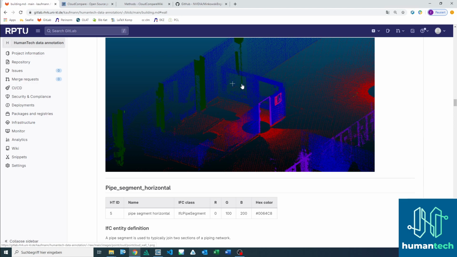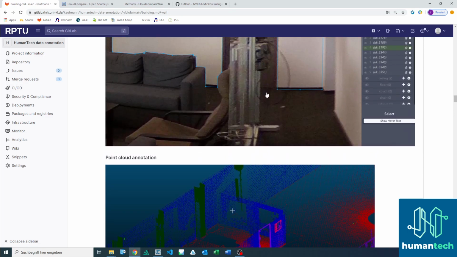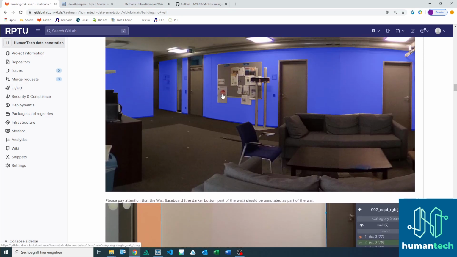And here the blue color stuff that you see, that's walls annotated as it should be. For instance, you need to take care that you really clearly identify the edge between a slab or a floor and a wall, for instance. So this is what you have to take care of.